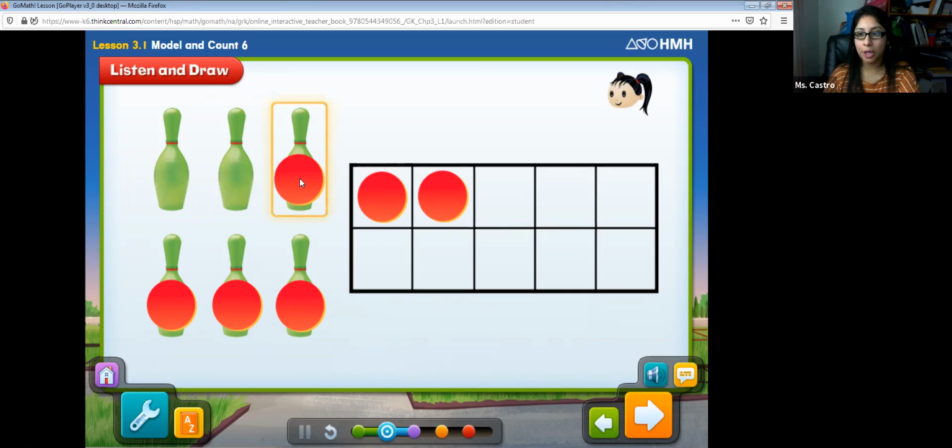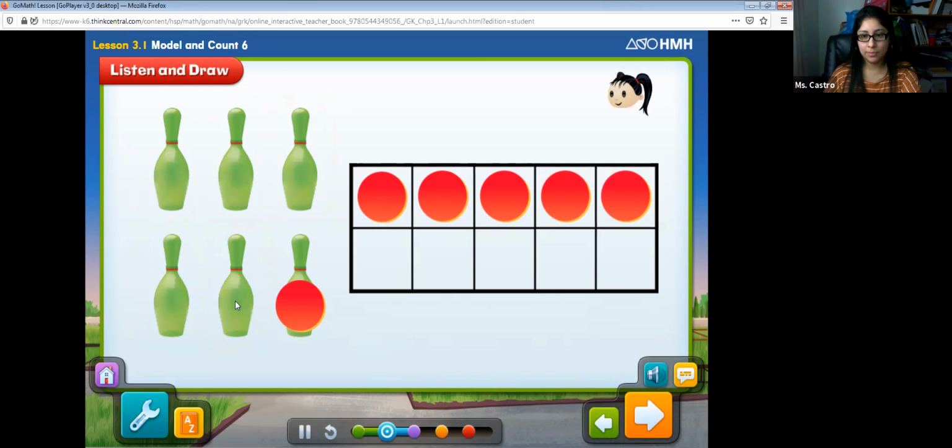And then you keep going in order. Keep clicking. And you keep filling up the 10 frame. Click the next counter. Click one more time. So the one thing that I wanted to point out, boys and girls, whenever you fill in your 10 frame, always fill the top row first. The whole top row has to be completed before you can move down to the bottom row, okay?